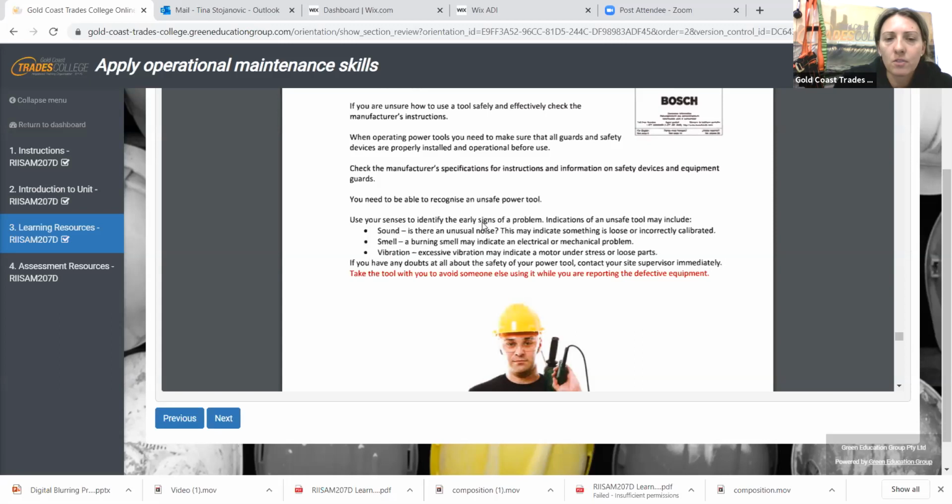Smell, like I mentioned earlier, if you smell a burning, it might be a case of an electrical or mechanical problem. You might be getting overheated or overused. Also vibration. If the tool's vibrating excessively or more than usual, there might be issues with the motor or loose parts in the machinery. So it's worthwhile checking over. So they're the 3 things for question 32, how you could use your sensors to identify a fault earlier on.